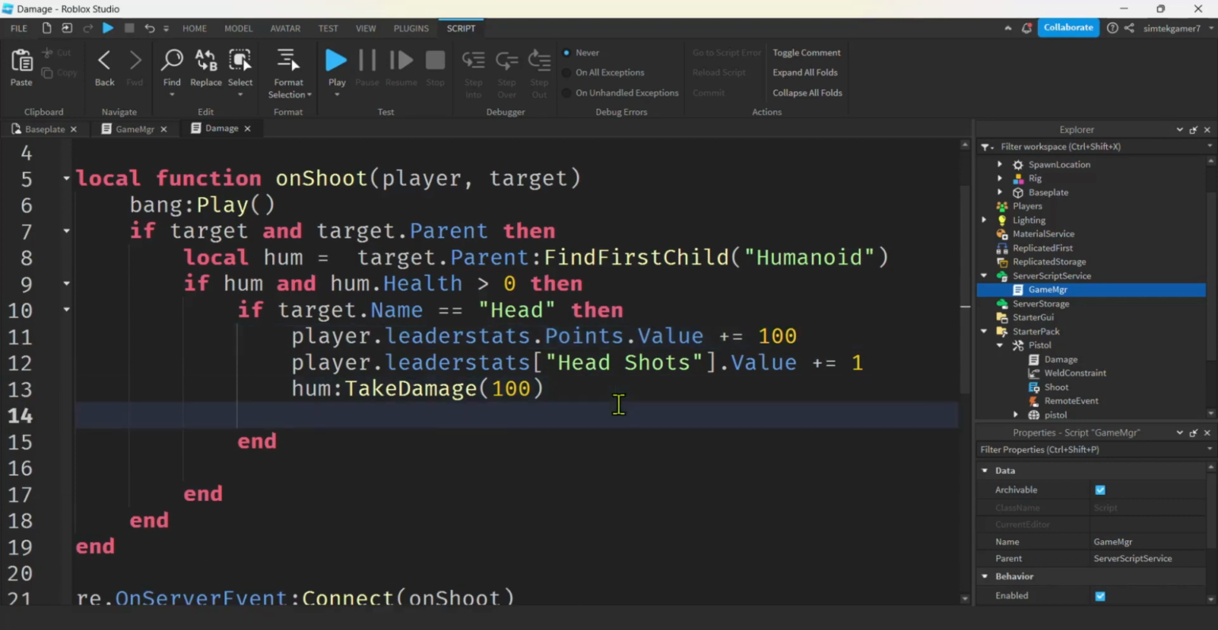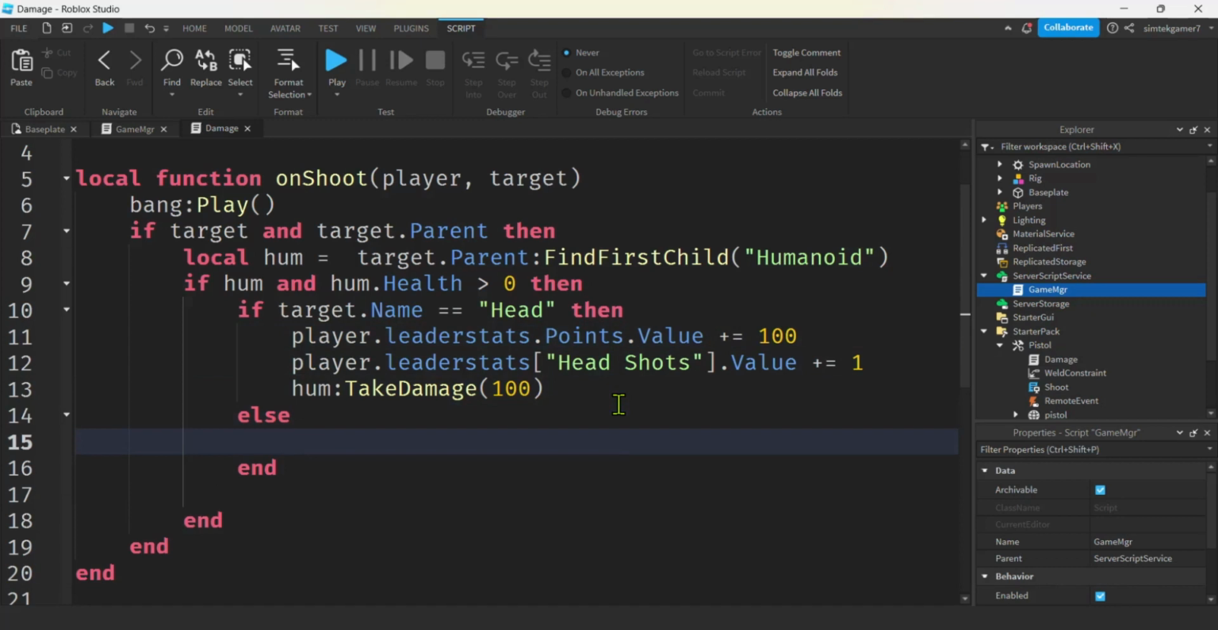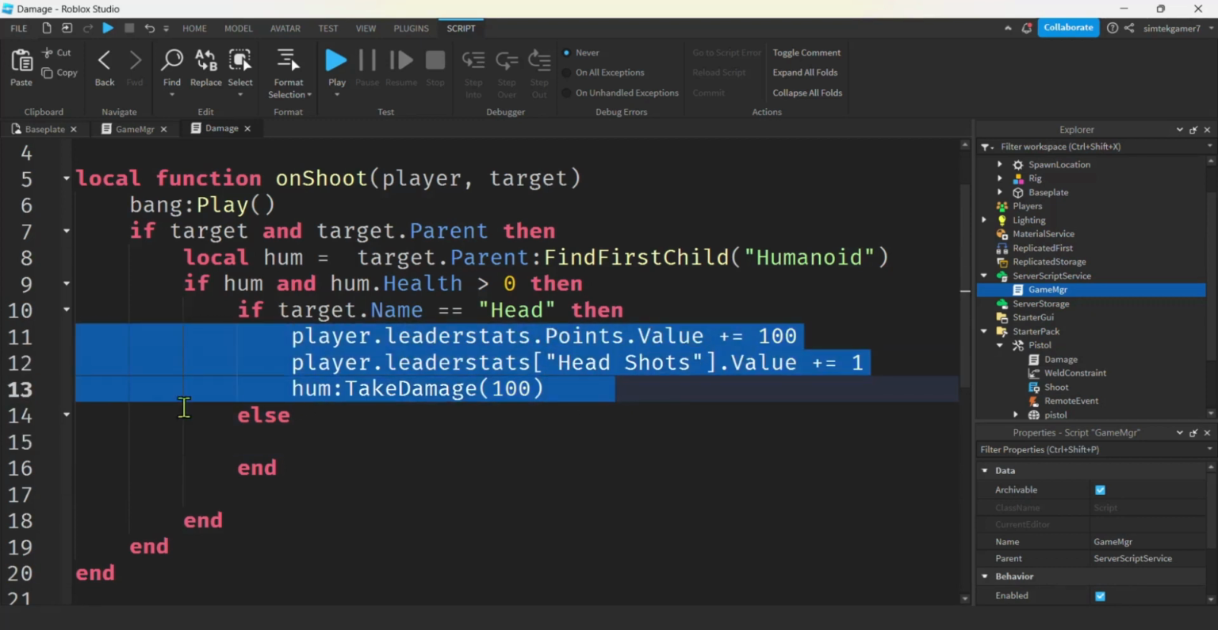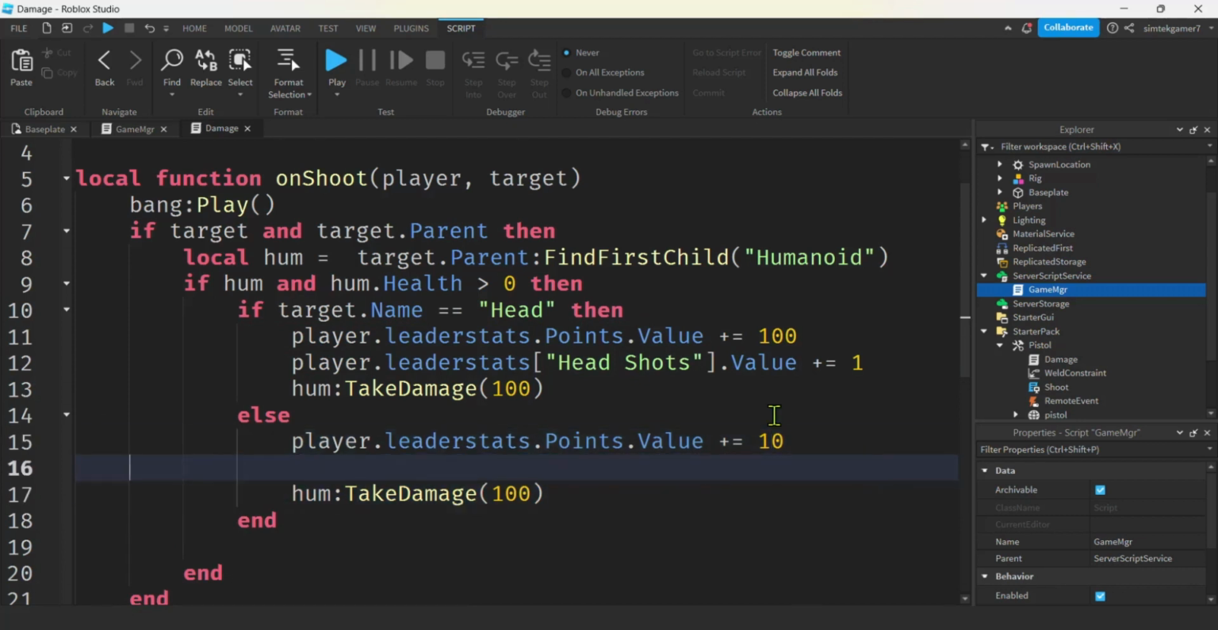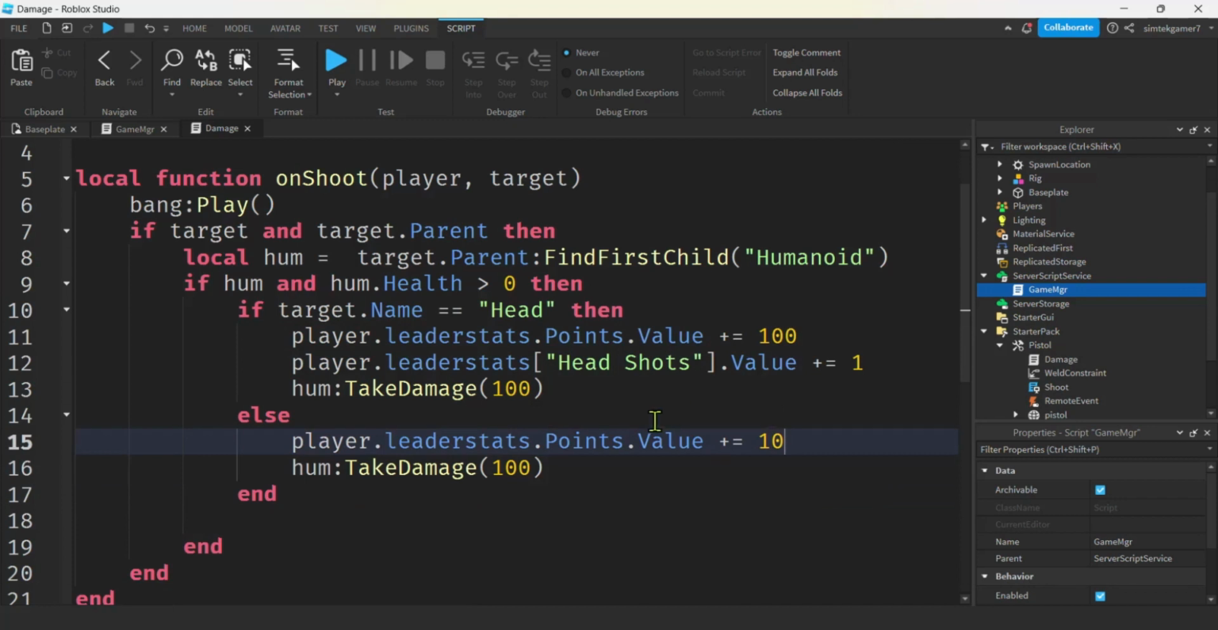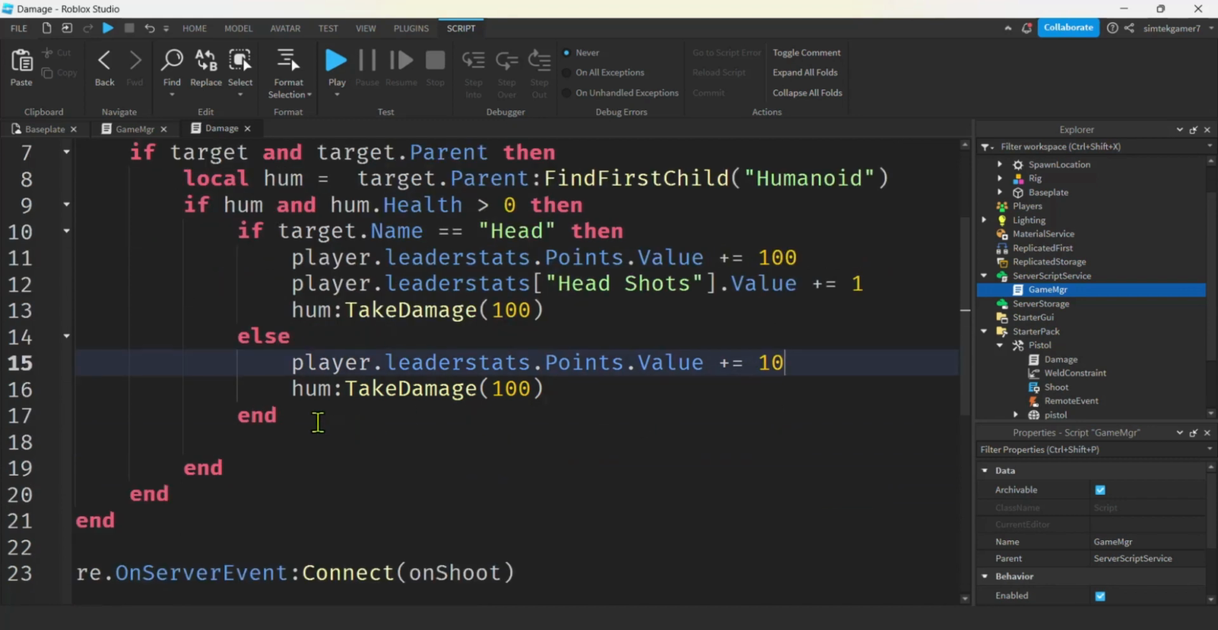Cool. So we get a headshot or we don't get a headshot. Let's put an else statement right here. Else. And we can just go ahead and copy all this. Control C. Control V. And if we don't get a headshot, let's give them like 10 points, right? And then we're not going to give them credit for a headshot.